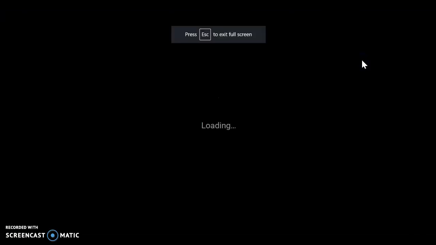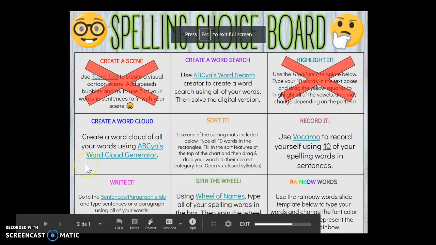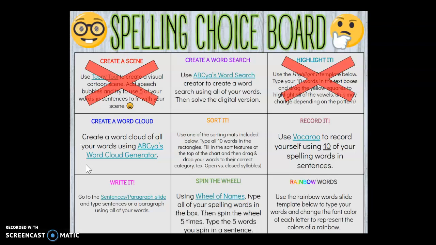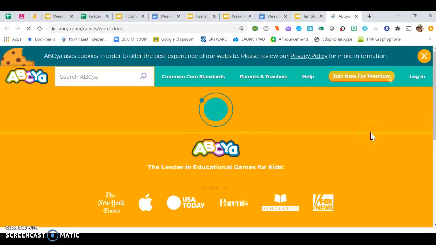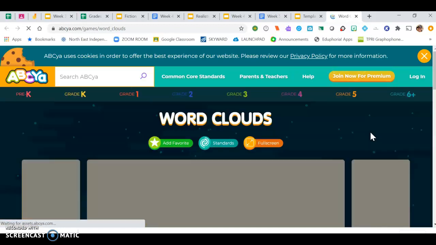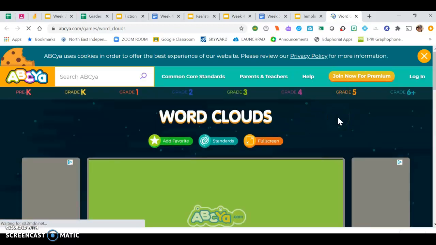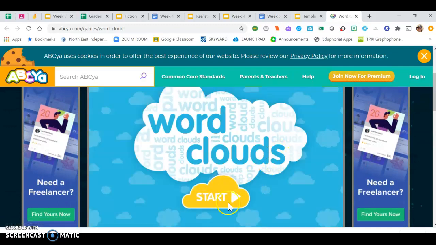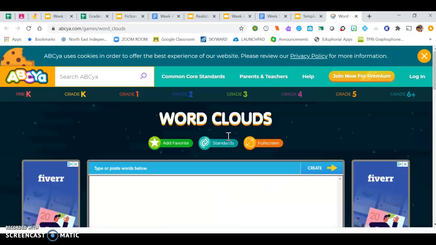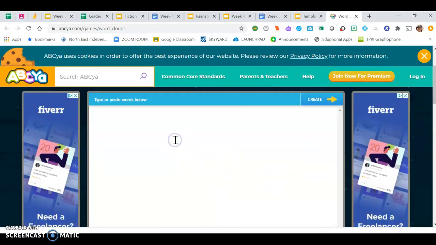Now create a word cloud. So this is a fun one, and it's really fun for those that like the colors and being creative and everything like that. So this says create a word cloud of all your words using ABC as word cloud generator. Again, that direct link should work. Once you are there, you click the play button, start, and then it says type or paste your words below.